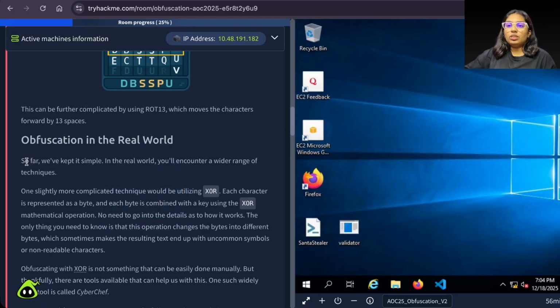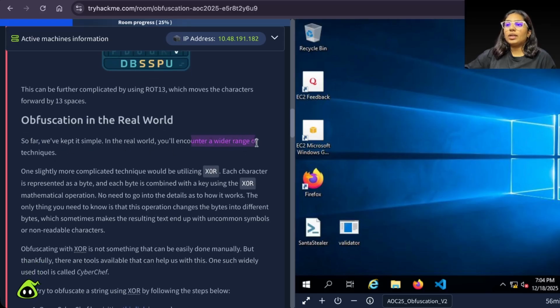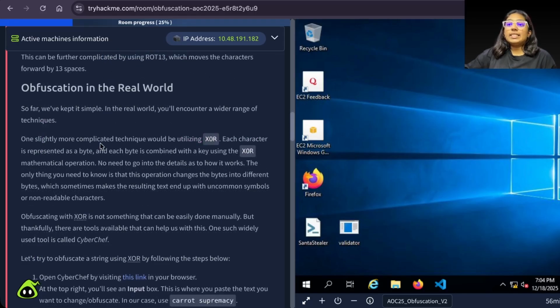Obfuscation in the real world. So far, we've kept it simple. In the real world, you will encounter a wide range of techniques. One slightly more complicated technique would be utilizing XOR. When you XOR the output again, it gives you the original text that was XORed. Each character is represented as a byte, and each byte is combined with a key using the XOR mathematical operation.